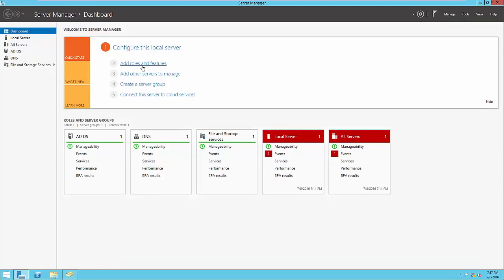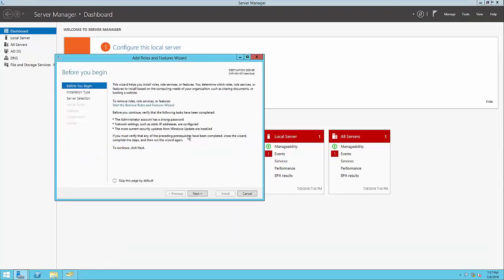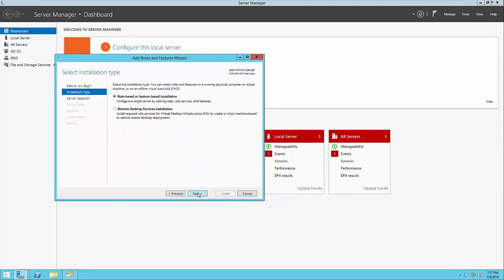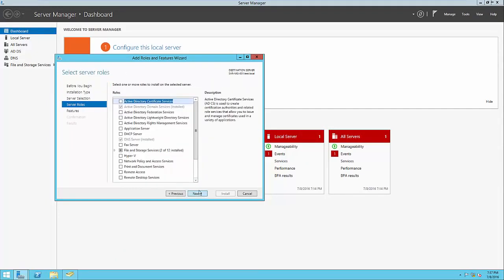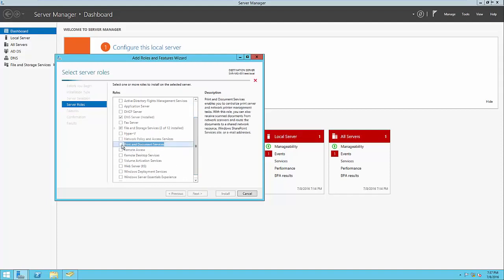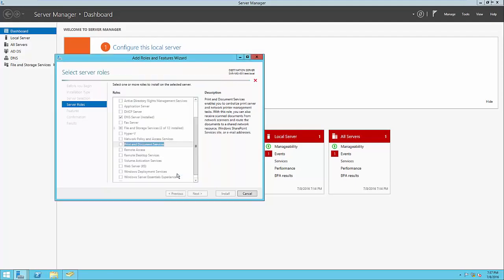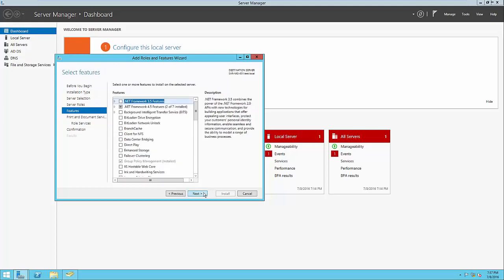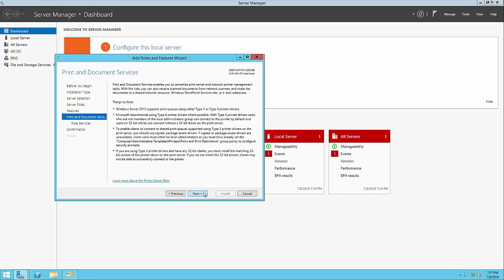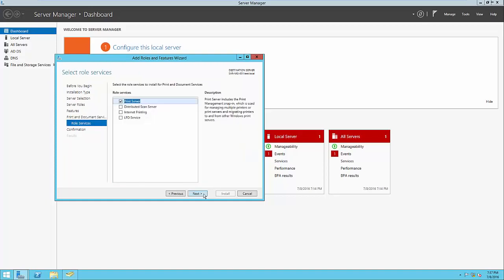So we go back to Add Roles and Features, and this is a role installation. So we'll go to Server Roles and we'll select Print and Document Services. We'll check that. It lets us know that it's also going to install the administration tools for that role. So we'll click Add Features. It gives us a little overview of print and document services and what that does.